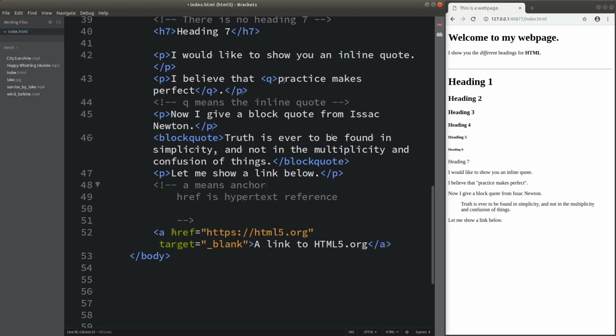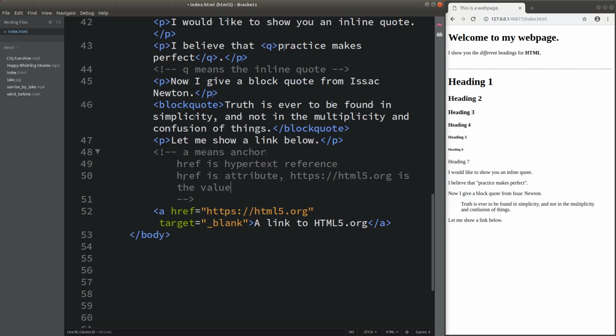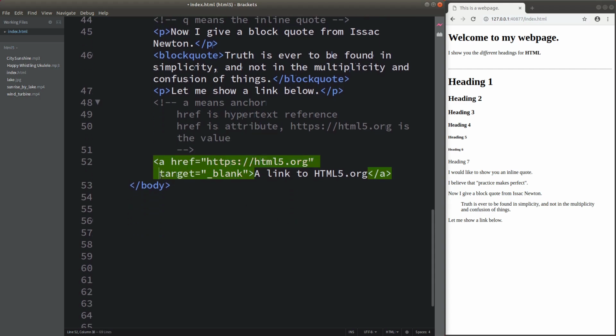And again, we can see that href is the attribute, and the particular website that follows is the value corresponding to this attribute. Okay, so we have an attribute value pair shown here. And we have another attribute value pair indicated by target equals underscore blank.